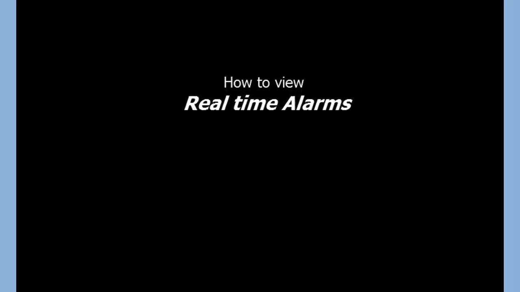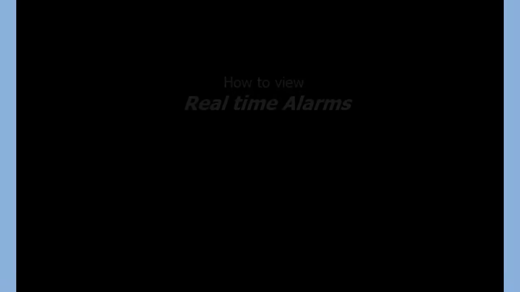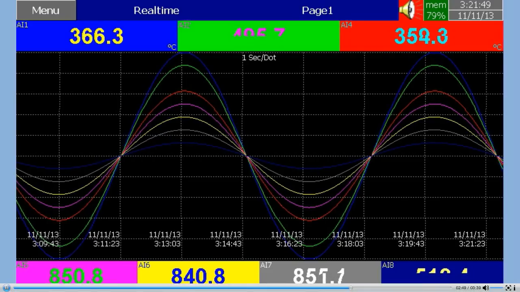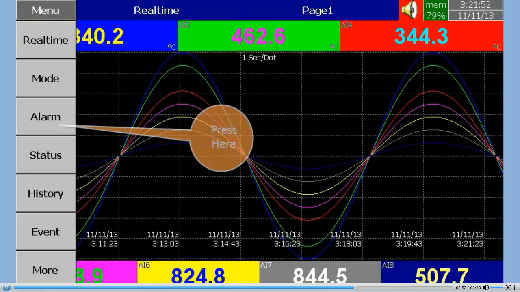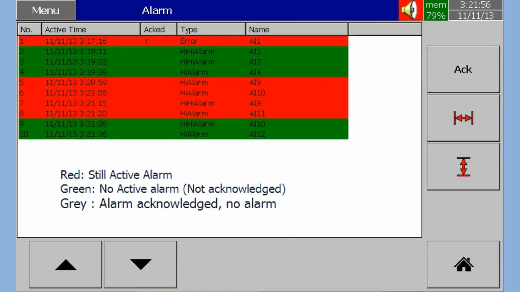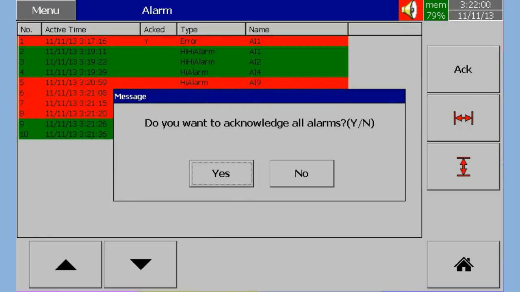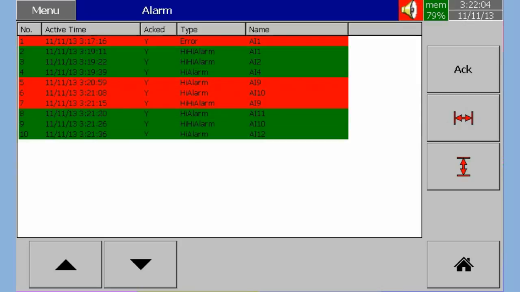How to view real-time alarms. Press Menu, then press Alarms. Red color shows the process value is still in an active alarm state. Green color shows the process value has reached normal state, no more alarm, but not acknowledged yet. Gray color indicates the alarm is acknowledged.